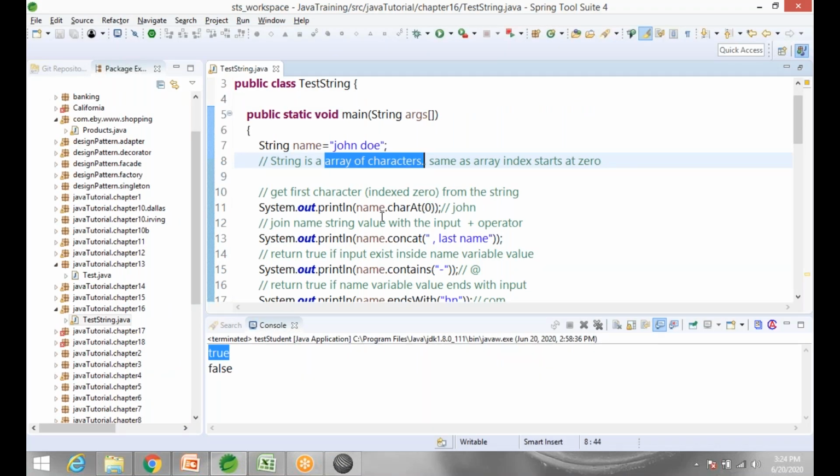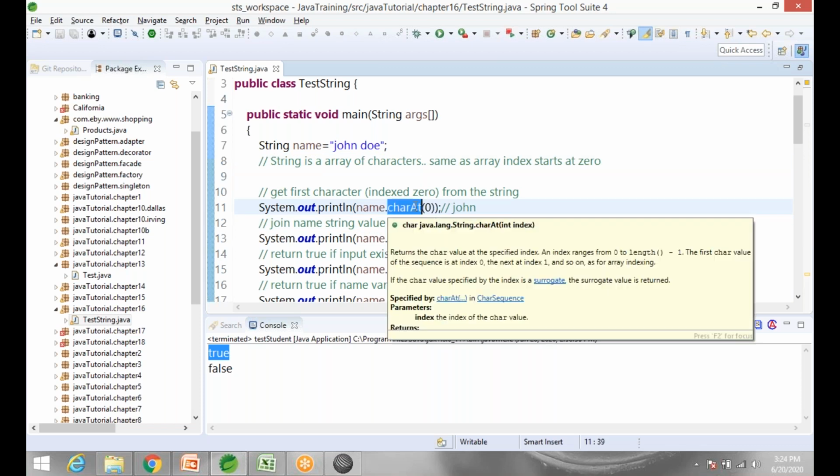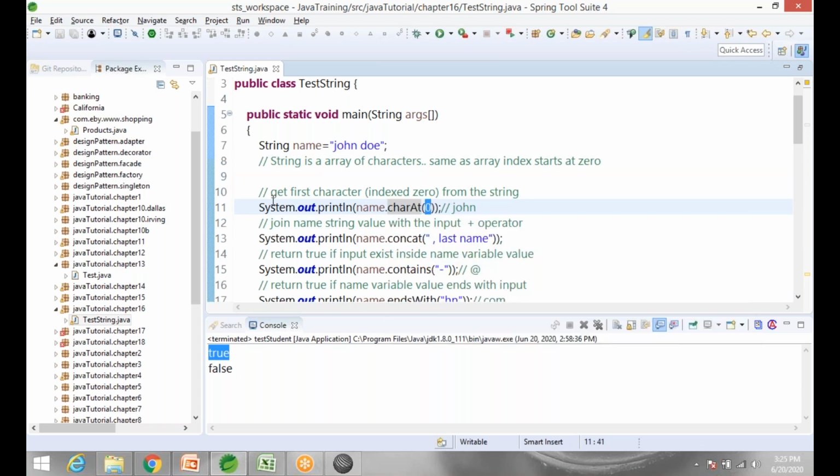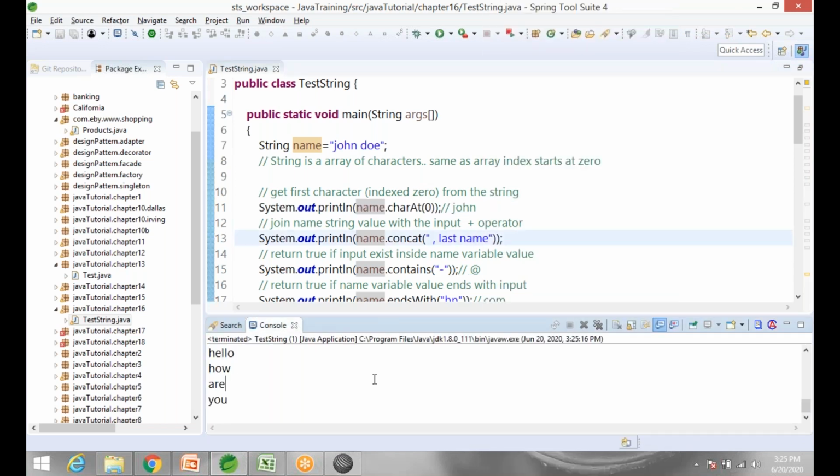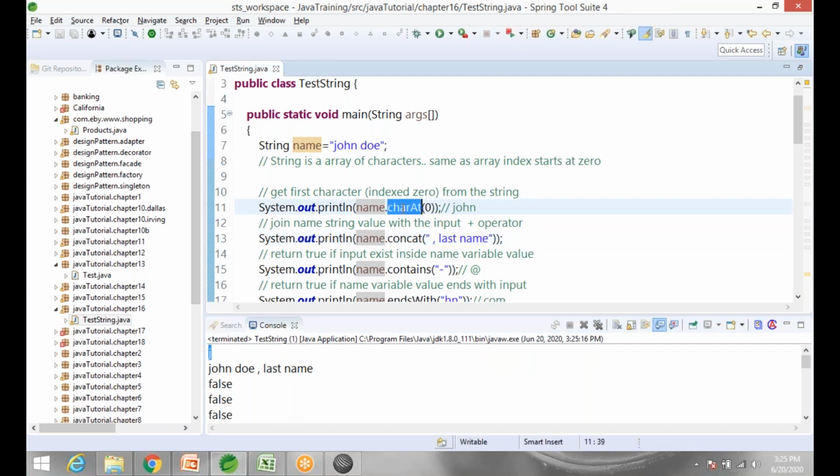So you have a method name.charAt(0), meaning get me the character at index 0. So name is declared here. What will it print? J. Character at 0. Give me the character at index 0.